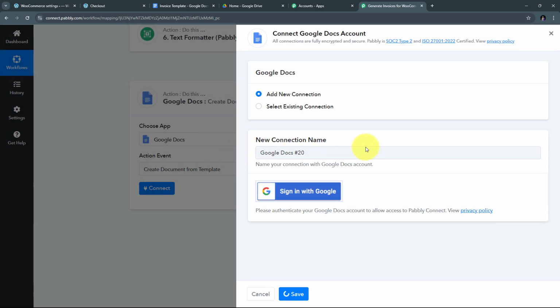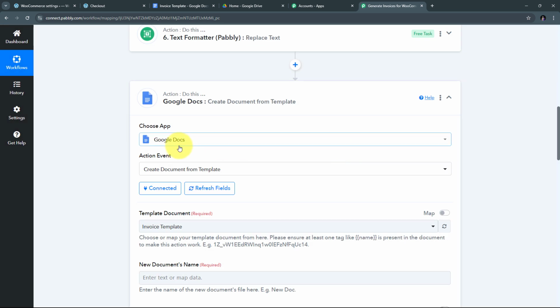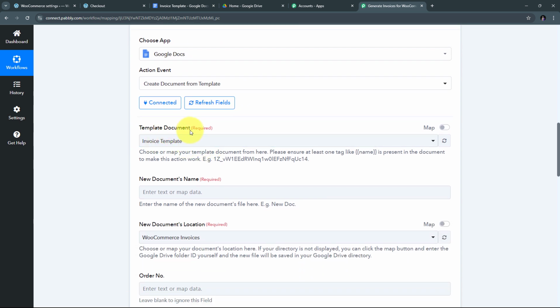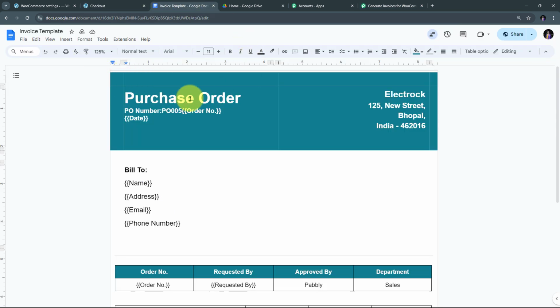And I have successfully connected Google Docs with Pabbly Connect in my workflow. Now what I'm going to do is first select my template document, and for this let me take you to my Google Docs account. And here in Google Docs we can see I have created this template, and that is named invoice template.